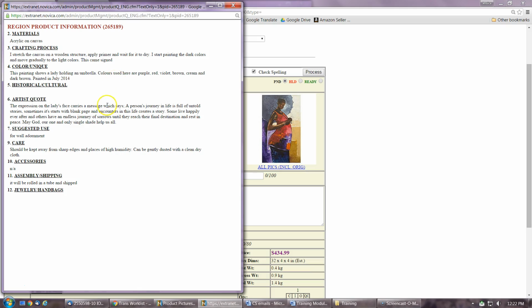In the artist quote field, we have a quote from the artist with some information about his inspiration for the painting and its underlying theme. Artist quotes are great to incorporate in the long description when available. The remaining fields have little or nothing in them, but as we can see in field 11, this item will be rolled in a tube for shipping. This means that the painting is unstretched, which will be relevant to us shortly.